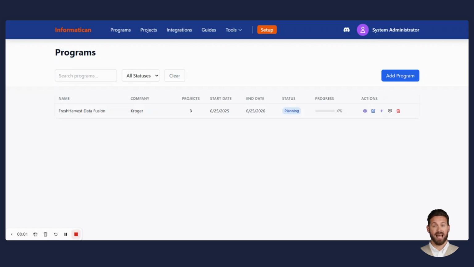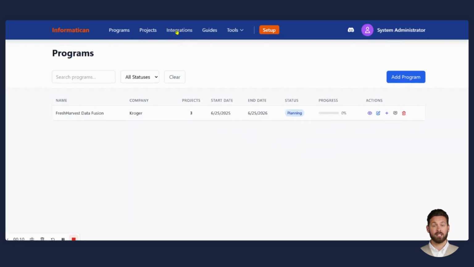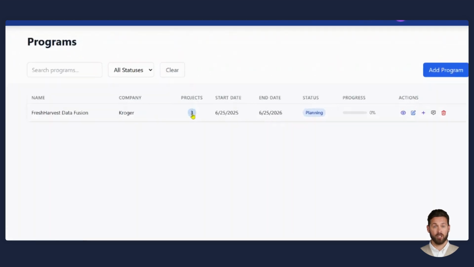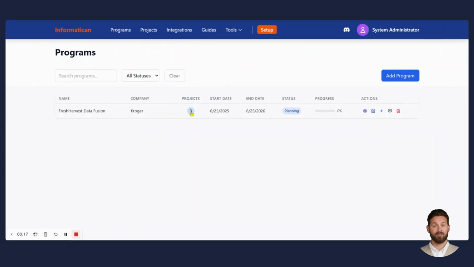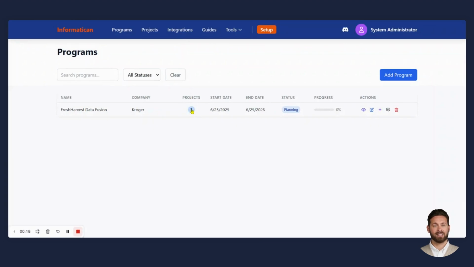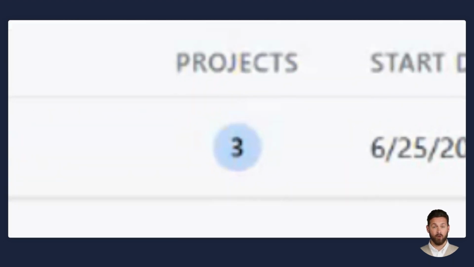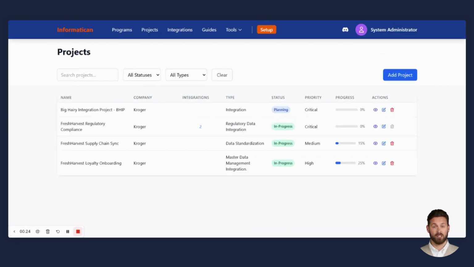IPUs are calculated at the integration level, so we'll need to find the integration that we want to work with today. We can do that one of two ways. We can click on the Integrations option in the navbar, or we can drill down through the projects to see which projects might have the needed integration. In this case, there are 3 projects in this program, so we can drill into the projects first.